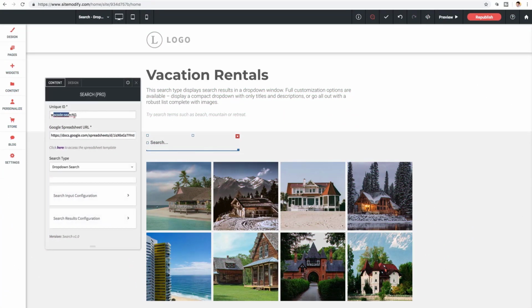Unique ID is our first option. As with many of our widgets, just give a unique name to the widget here so the browser can recognize it as its own unique element.